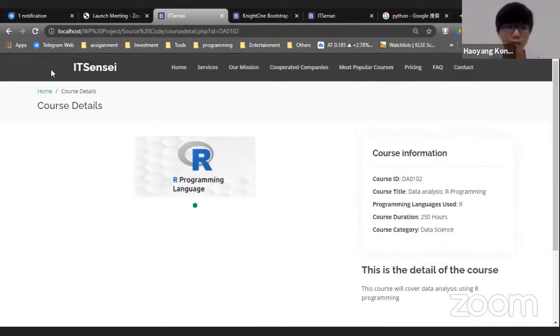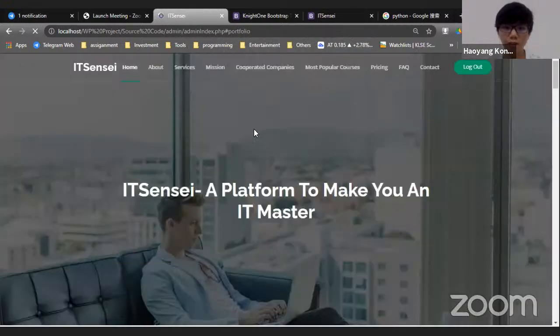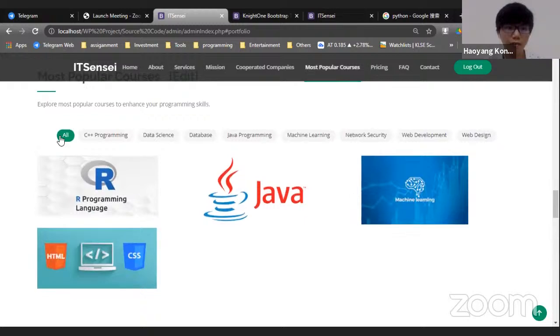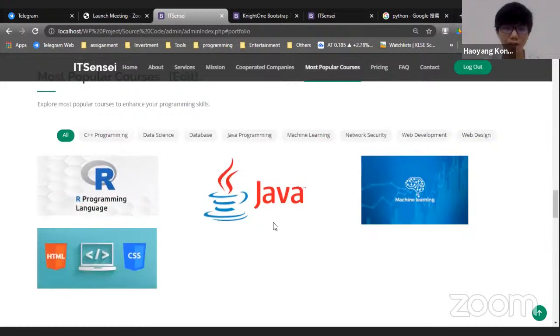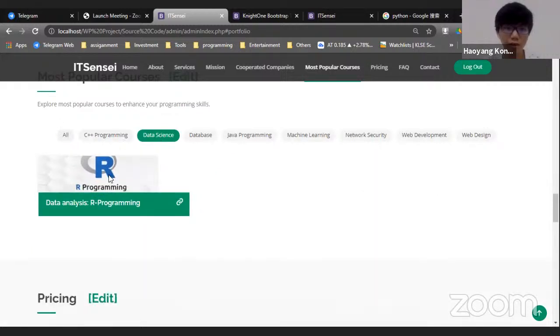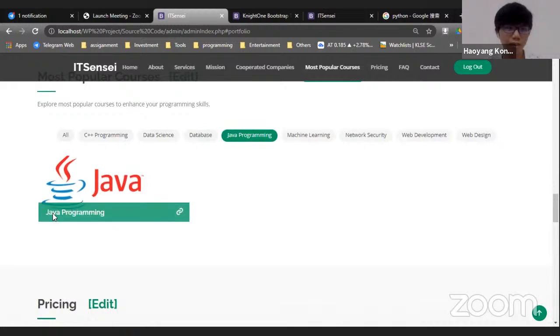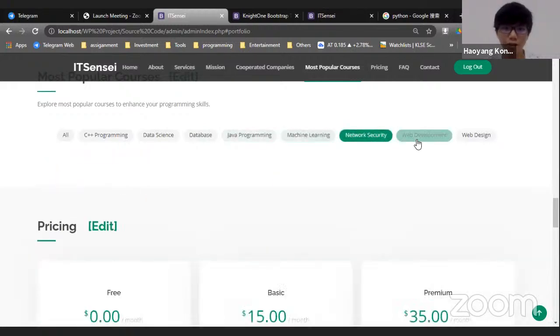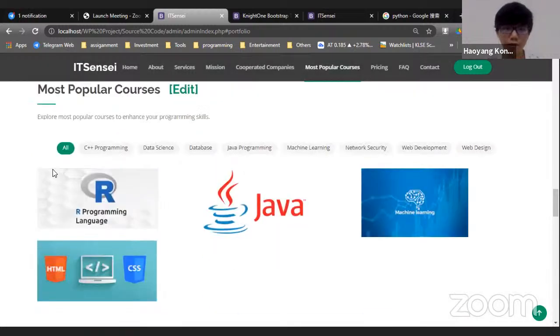Okay, if they can click here to go back to this part. And also if they want to filter by type, because if you add a lot of courses here, then it will be very hard to find. If you want to find data science, then it will display this one. Database, nothing is added yet. Then Java programming, machine learning, network security, web development. Yeah, this is for this part.